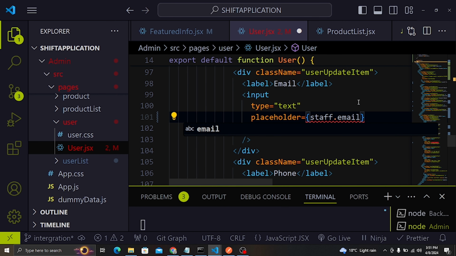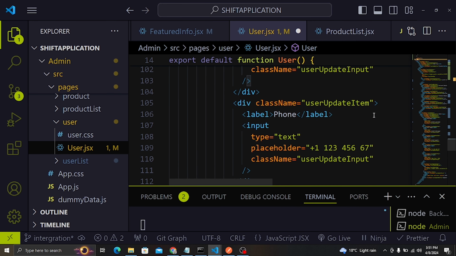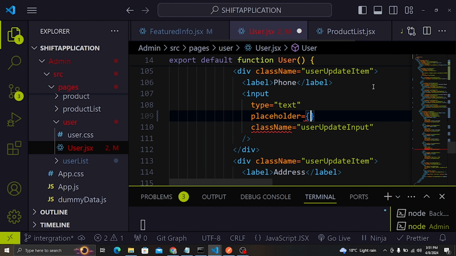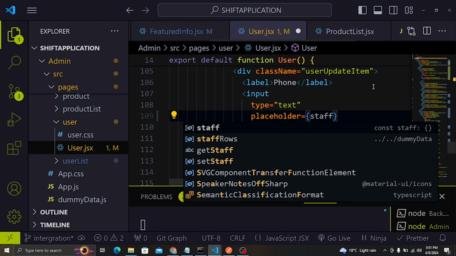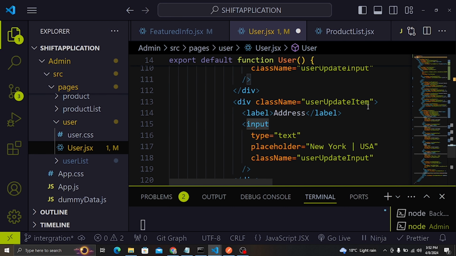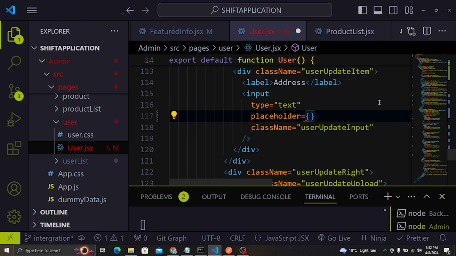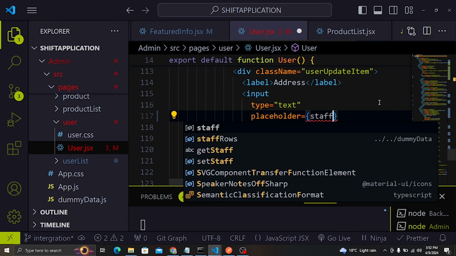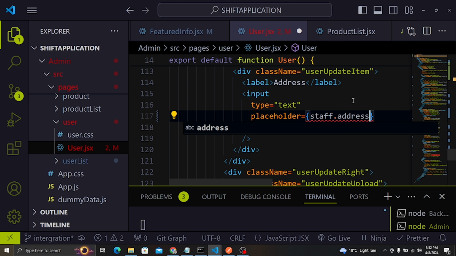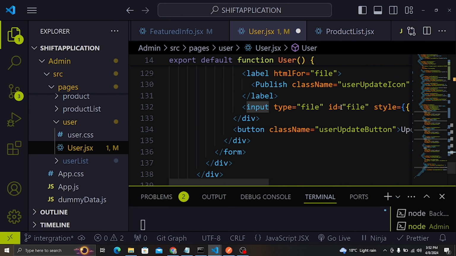So I think now it's almost done. Let me see here, the phone here also like that. So here I'm going to add staff dot phone, and then I think the last part here is the address now. So I'm going to add here staff dot now the address like that. So that is it. I'm not going to add anything else right now here.